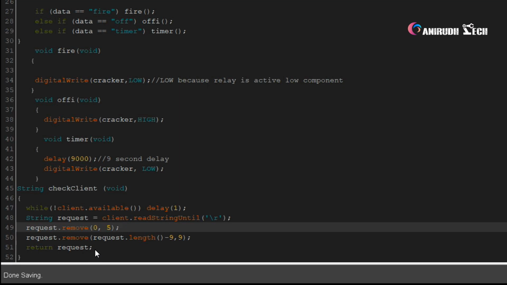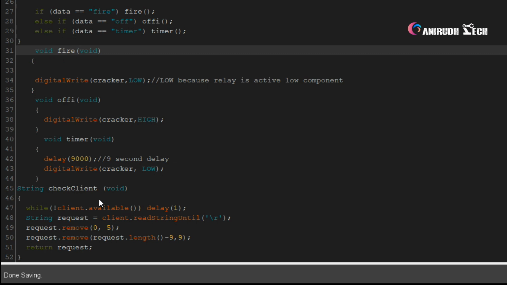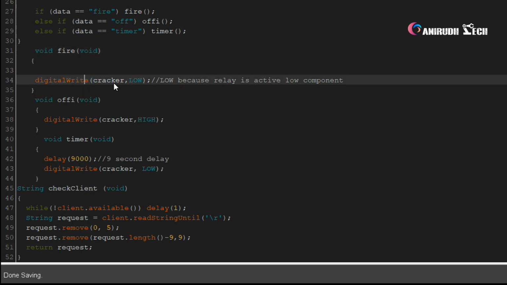At that time the control moves to our function checkClient, and at last it returns the request. That request contains either off or fire. It returns to the variable data, checkClient. Yeah, then from there we can start.